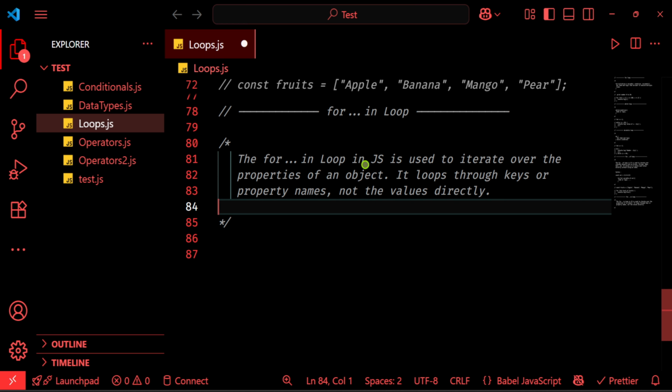The for in loop in JavaScript is basically used to iterate over the properties of an object. It loops through keys or property names, not the values directly. So in JavaScript, the for in loop is mostly used along with objects. Whenever we want to iterate over objects, we mostly use the for in loop. The for of loop is mostly used to iterate over arrays, but when we want to iterate over objects, we mostly use the for in loop.